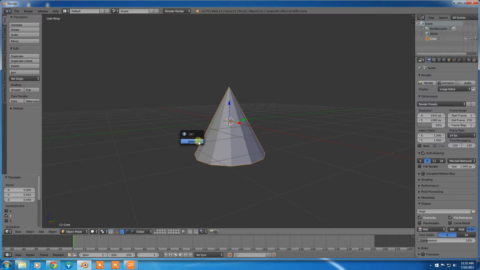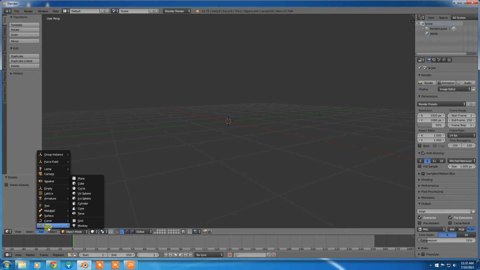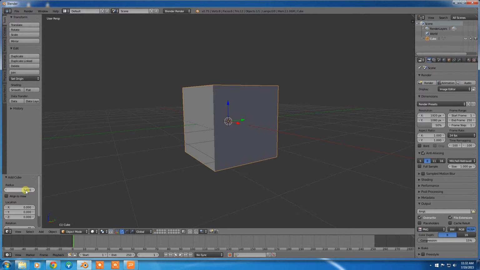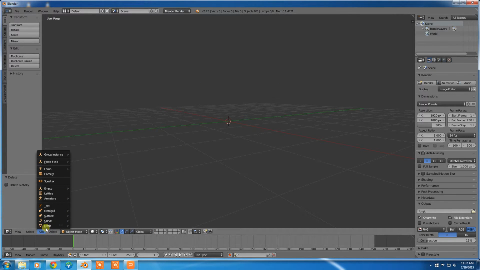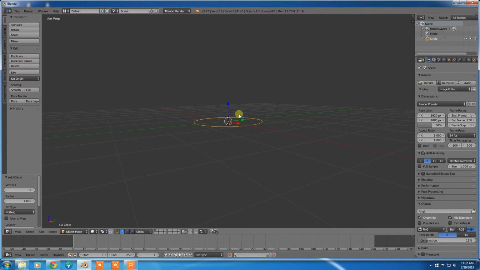Different mesh objects, add mesh, cube. Cube, you only get radius. You can't really change the number of sides on a cube because then it wouldn't be a cube. Mesh, circle. Okay, it's just a flat circle. It is useful for some things, and once again, you can change the number of vertices.